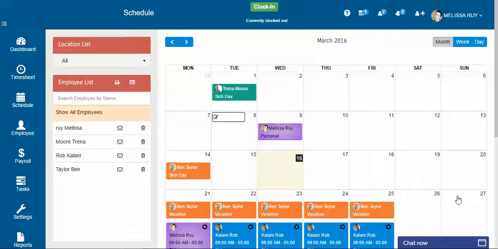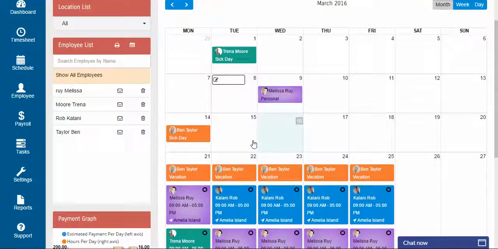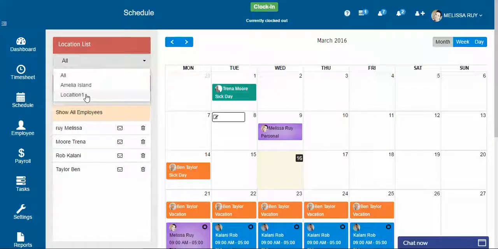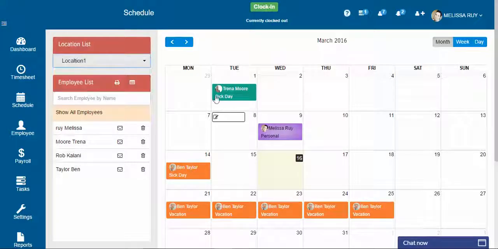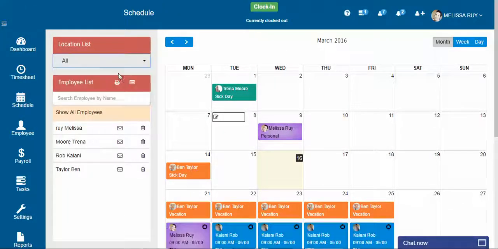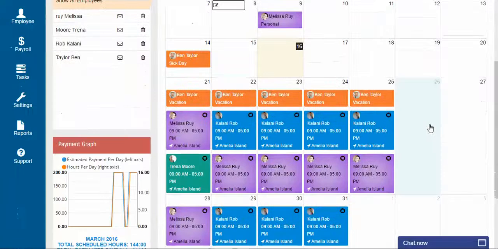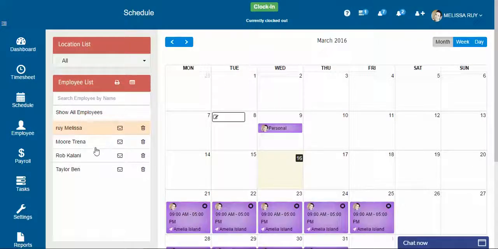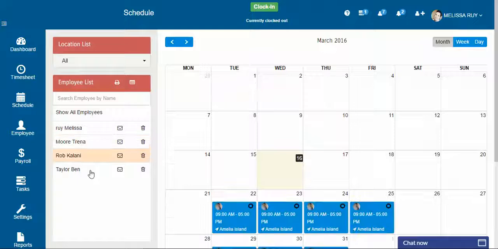So I'm on our schedule page, and I got here by clicking schedule on the left side, and this is basically our monthly view. So we'll go over the page really quick. You can select by location, so let's say you just want to see one of your locations' schedule, you can do that there, or you can select all if you want to see everybody. You can also show all employees so that you can see everybody on the same page, everyone who's scheduled for one day. You can do that, or you can go down the line and just see your employees one by one.